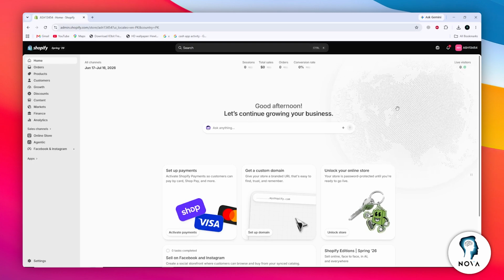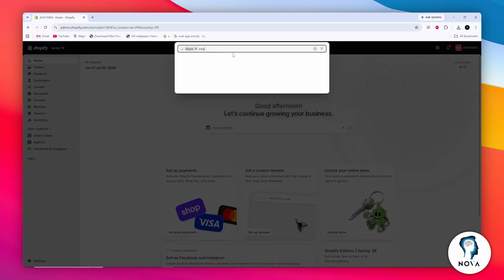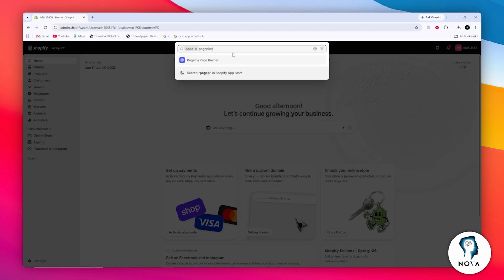First, open your Shopify admin dashboard and log into your account. Once you are logged in, click on Apps from the left menu. A pop-up window will appear. Click on the search bar, type PagePilot, and select from the search results.